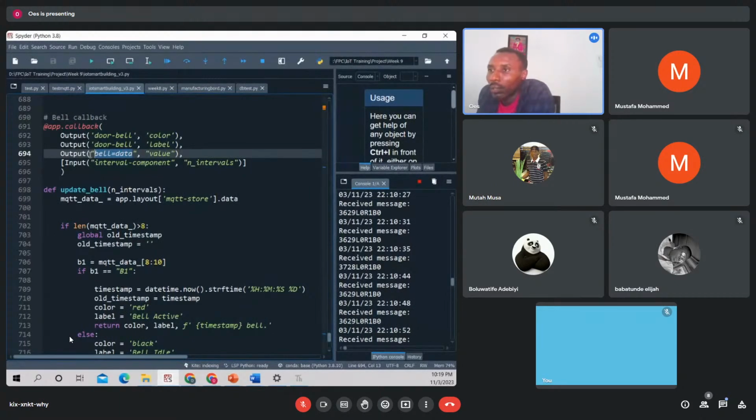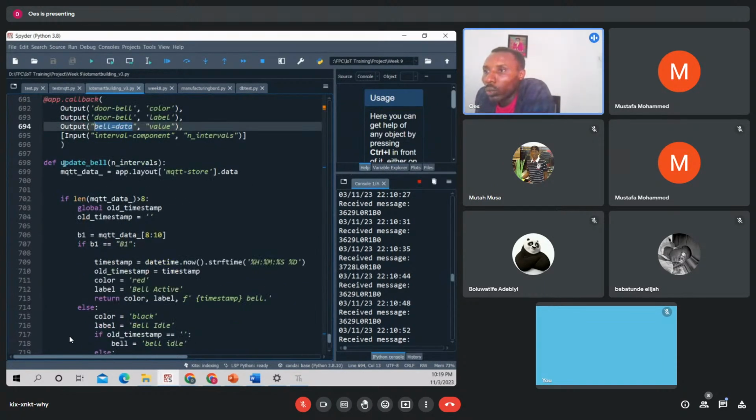So our input that triggers the callback is our interval. So we still remember the interval. That is the time you want the dashboard to update, maybe every 2 seconds or 1 second. So once every 2 seconds it will be updating, so whatever it is there, it will update on the dashboard. Then we need to define the function that goes with our callback decorator.